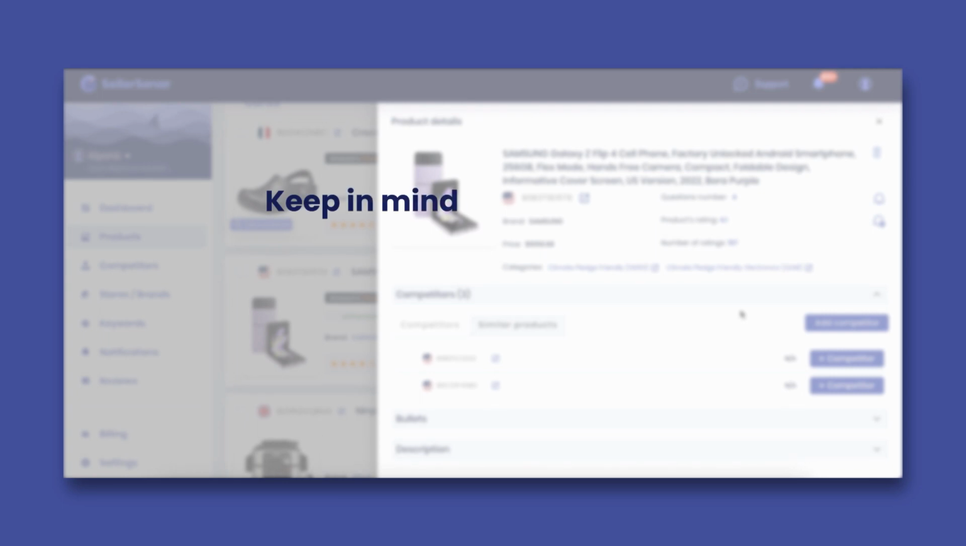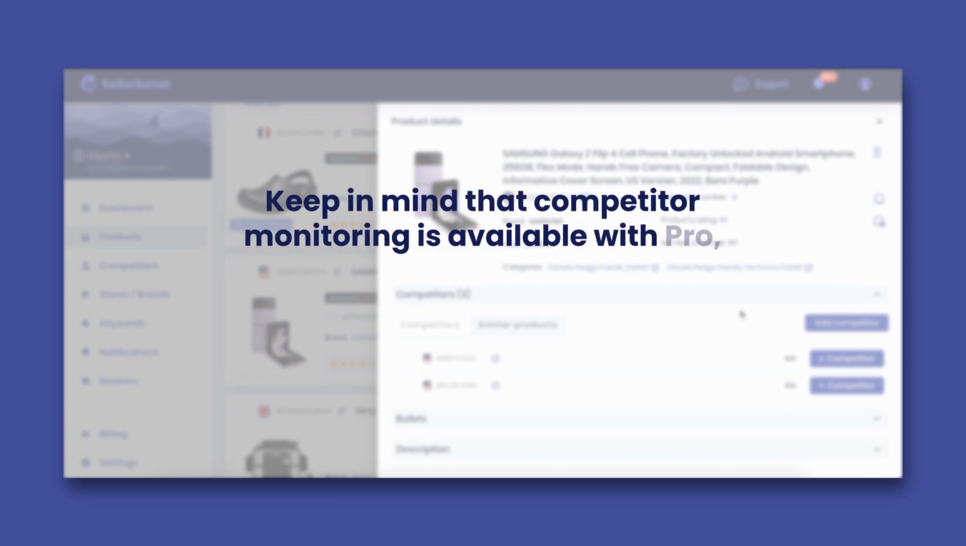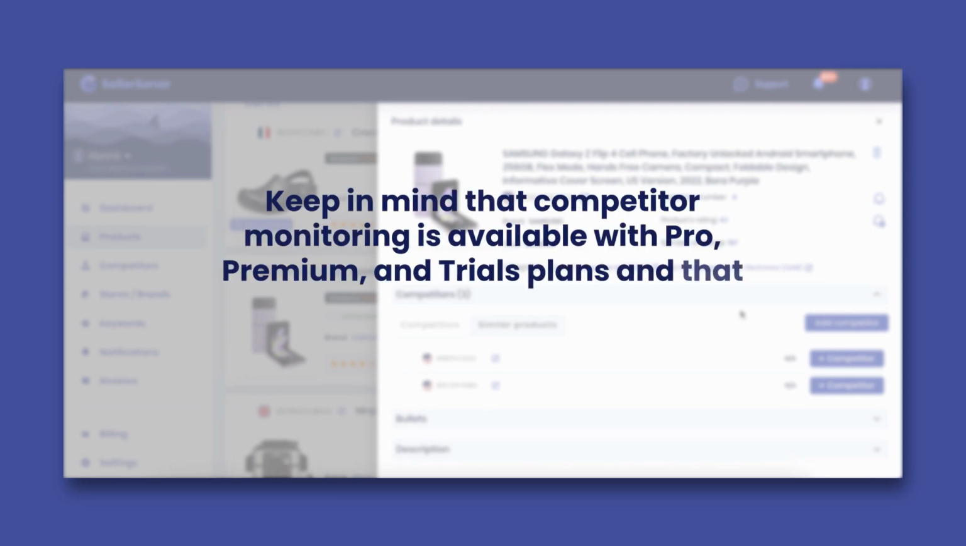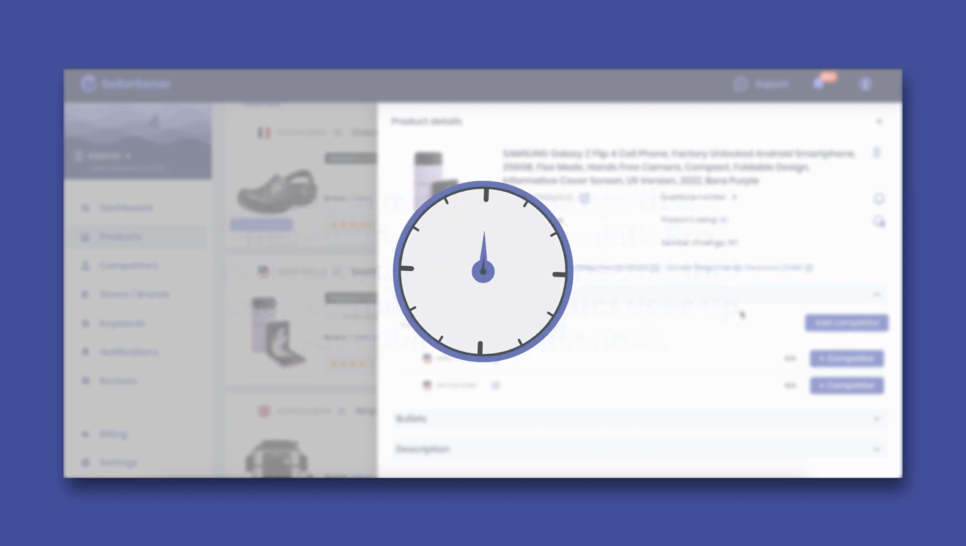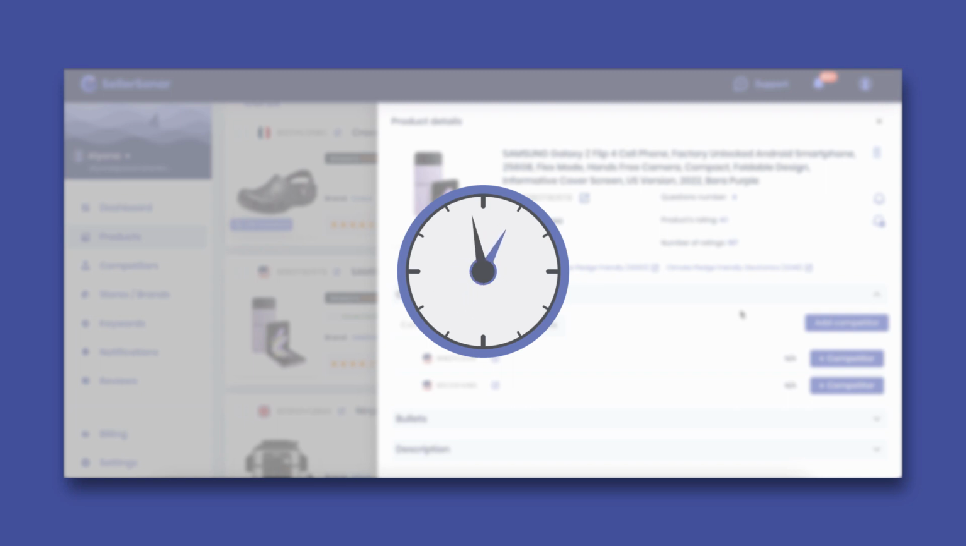Keep in mind that competitor monitoring is available with Pro, Premium, and Trials plans, and that each competitor's product uses up your plan's product limit. Next, wait a short while as we download the data for you.